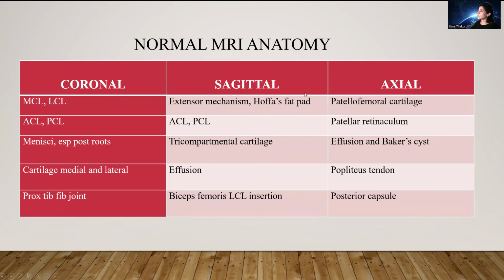So to summarize what you're seeing best on each plane, I made this table. On the coronal plane, you're seeing the collateral ligaments the best, the MCL and the LCL. Then the ACL and the PCL, the menisci, especially the posterior roots, the cartilage medially and laterally, the proximal tibiofibular joint. And then the sagittal cuts are really great for that extensor mechanism, Hoffa's fat pad, ACL, PCL, tricompartmental cartilage, effusion, biceps femoris, and LCL insertion. And then the axial is great for the patellofemoral cartilage and the retinacula, effusion, Baker's cyst, and the popliteus tendon and that posterior capsule.